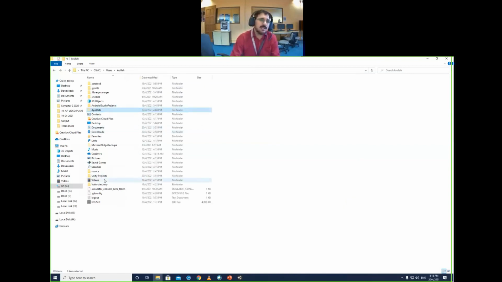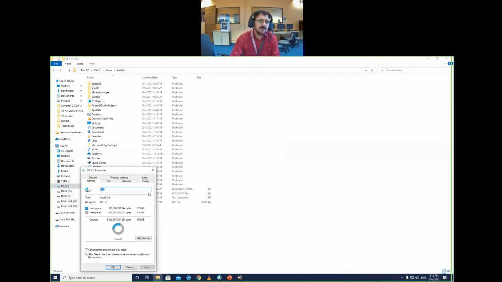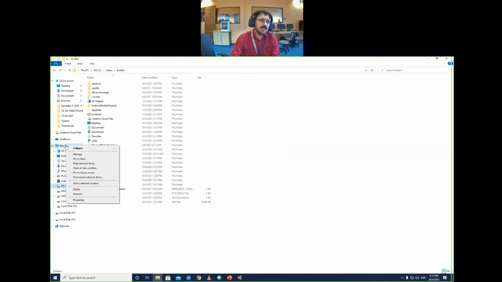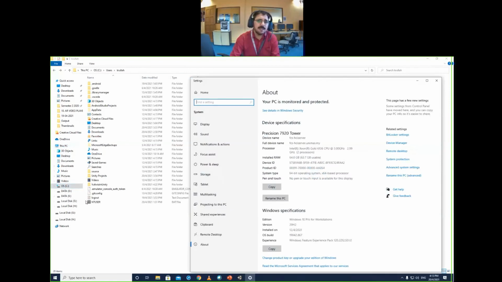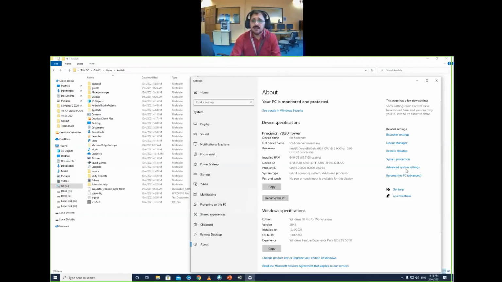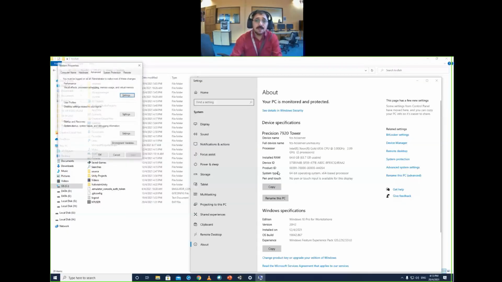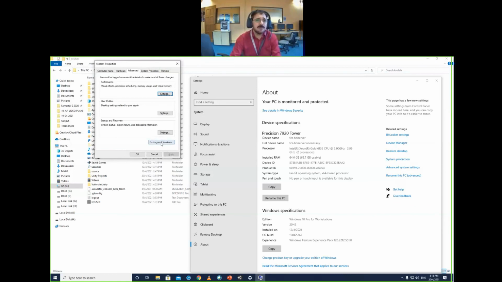Once you copy this path, then what to do? Right click on This PC and go to properties. If you are using Windows 10, then advanced settings, it asks for the user password. Then you will get this option, then go to environment variables.